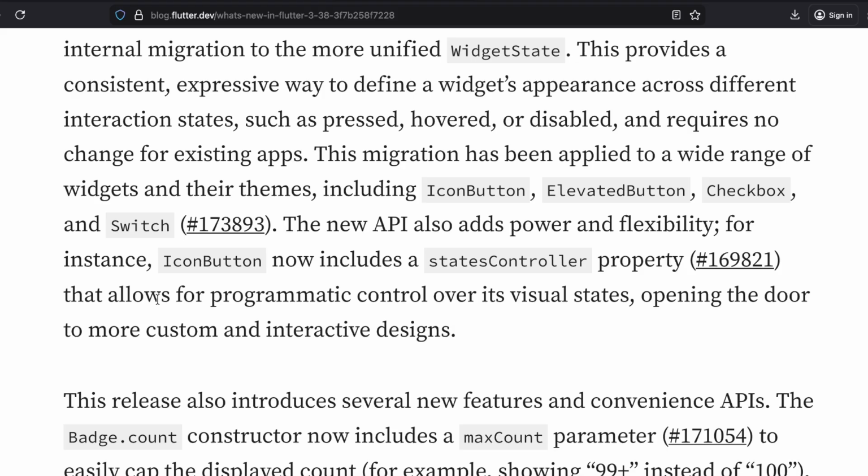This migration has been applied to a wide range of widgets and their themes, including IconButton, ElevatedButton, Checkbox, and Switch. The new API also adds power and flexibility. For instance, IconButton now includes a statesController property that allows for more programmatic control over its visual state, opening the door to more custom and interactive designs.